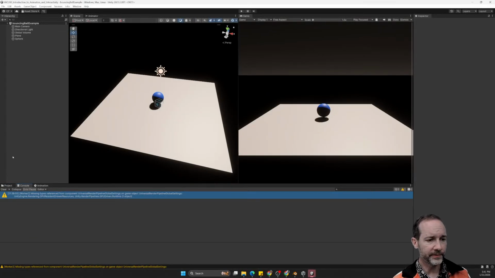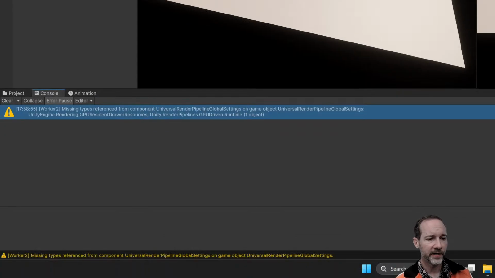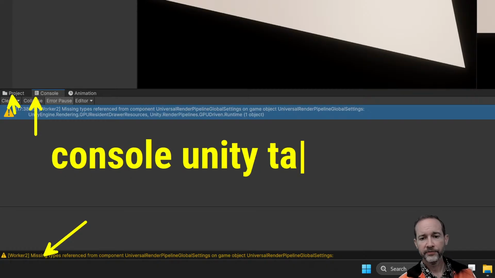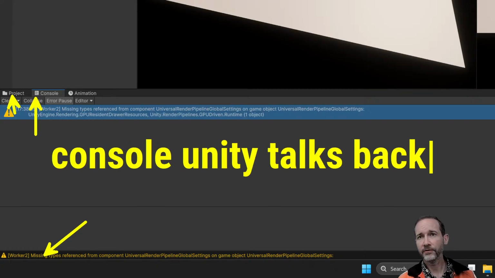Sometimes this can be a little bit confusing. So anyways, the errors show up down here, but then if you go from project to console, console is what I would write down in my notes is where Unity talks back, right? So if it's having a problem, this is where it tells you about it, right?